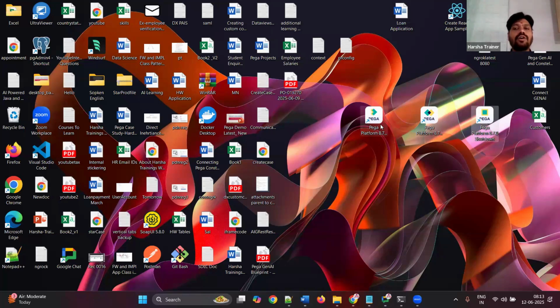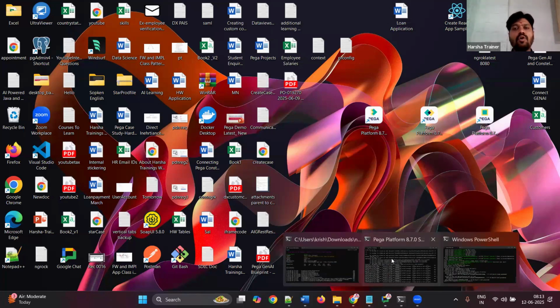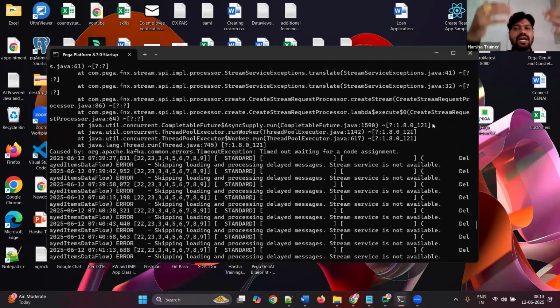What is going to happen when you click on startup? When you double click on startup, a command prompt will open like this, and it will start executing so many batch commands. Okay, that the server is going to start slowly. 5 minutes it will take. The command prompt which has opened when you double click on startup should never be closed.